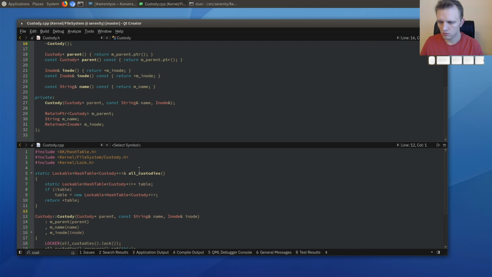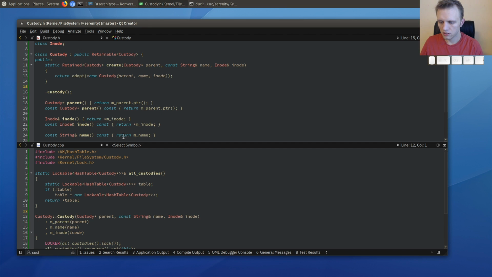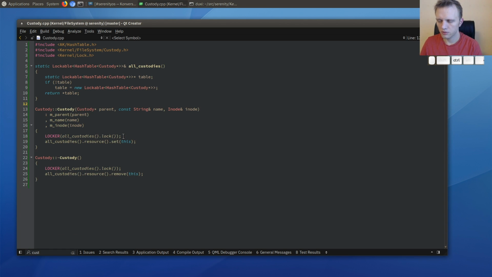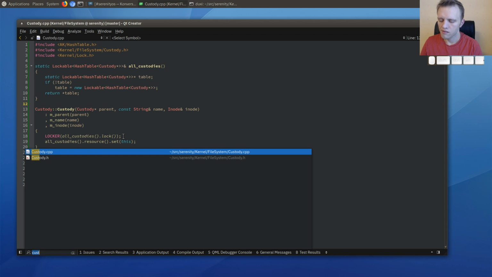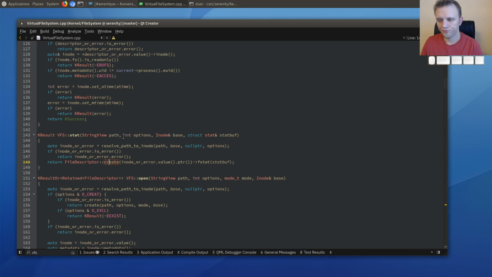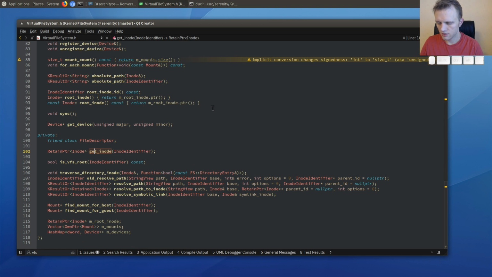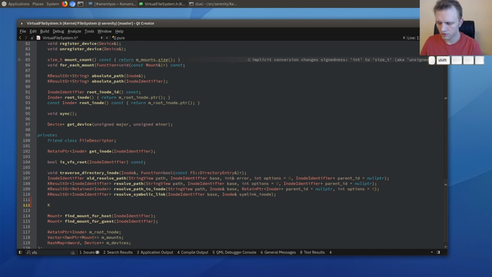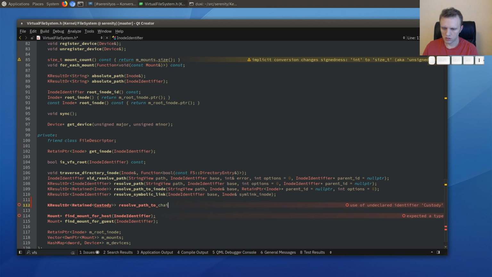Now we just have to have a version of resolve path that would give you a bunch of these instead. So how the hell would that work? Let's see. I guess first we can make a function for that. So okay, resolve or retain custody. Resolve path to chain of custody, or maybe not that, but just custody.